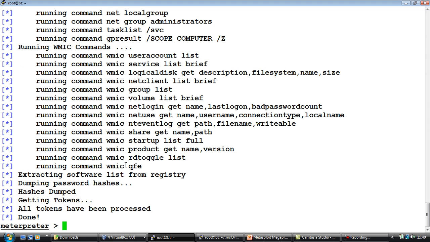WMIC, for those who are not aware, is the Windows Management Instrumentation command. Now this actually allows you to check for various configurations and even at times set different configurations, right? So very powerful. Have a look at it as well. So all of this has gotten dumped.